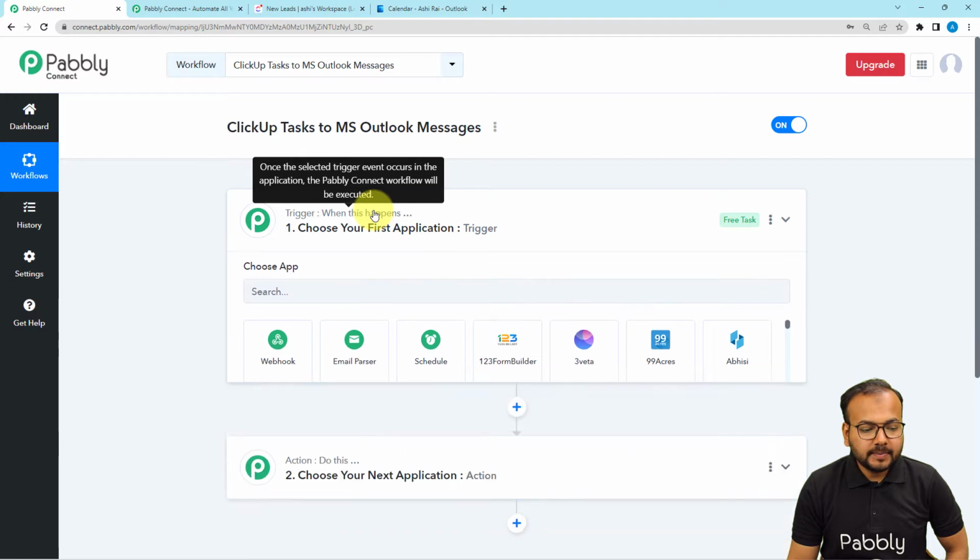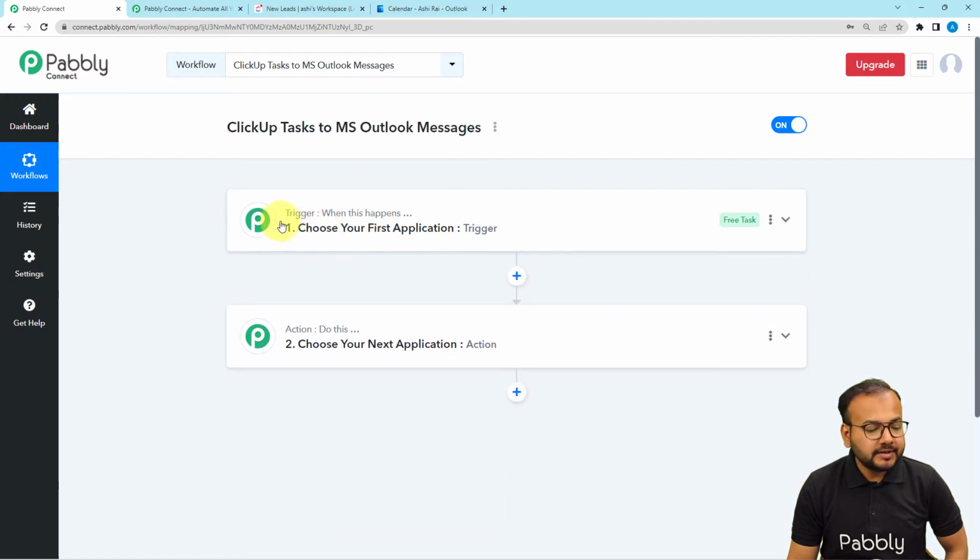And on this page, you will find these two modules, the trigger and the action. So trigger is saying when this happens, action is saying do this. So when the trigger occurs, the action is going to perform an action. In our use case, creating a task in ClickUp is going to trigger the workflow, and the action would be to send a message or a mail on Microsoft Outlook.